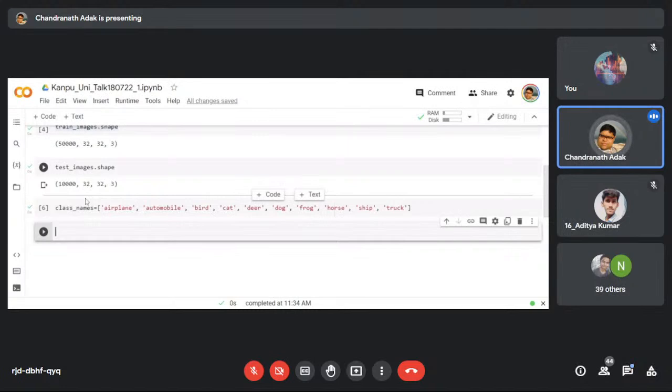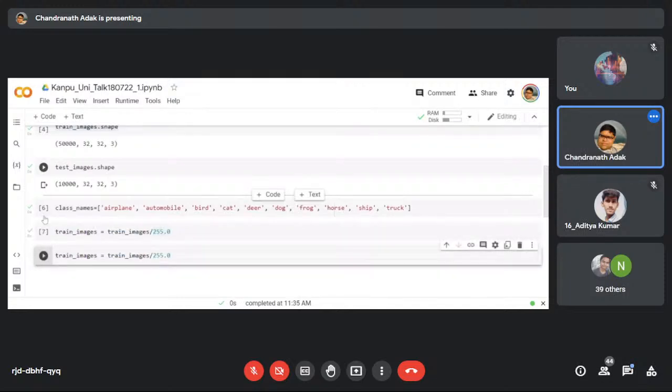Yeah, I am done. Now we will normalize the images. How will we normalize? An image's pixel values are from 0 to 255, so we will divide by 255. Train images equals train images divided by 255, and test images similarly.